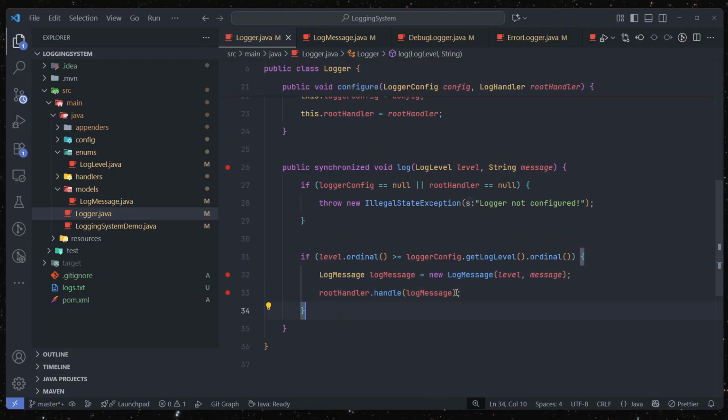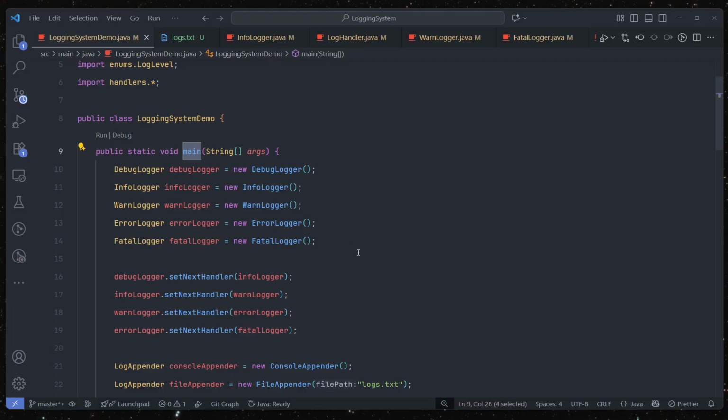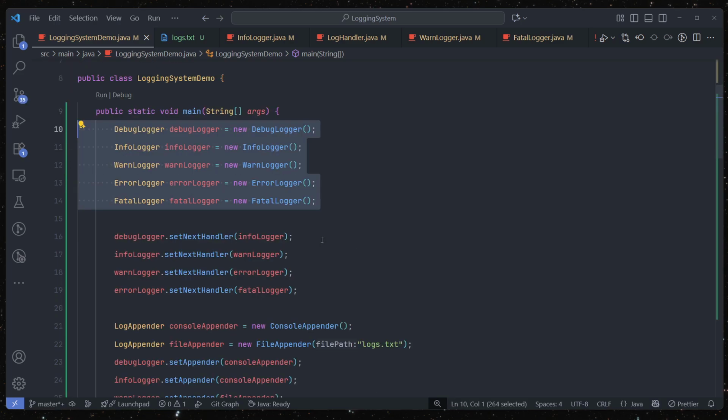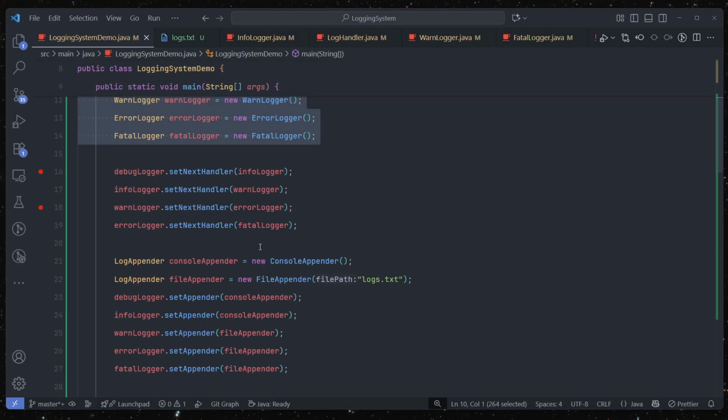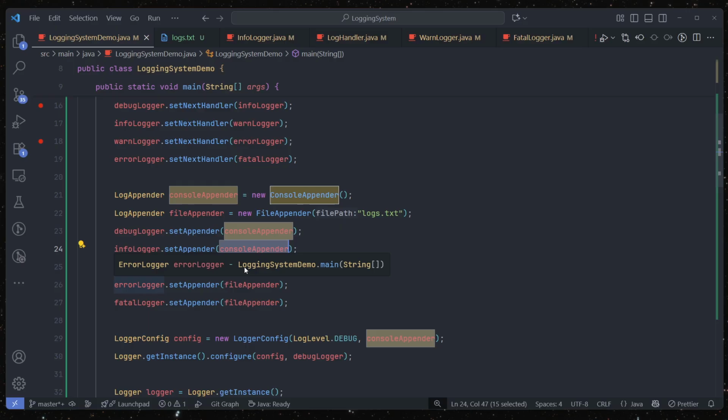So yeah, this is our running, or the driver code. I have created instances of each of the loggers, and I have set the next handler. Here also let me add a breakpoint. We can see how the chain is being formed. Here I have created both the appenders, console appender and file appender. For debug logger, I have set the console appender. For info, I have set the console appender. For warn, error and fatal, I have set the file appender.